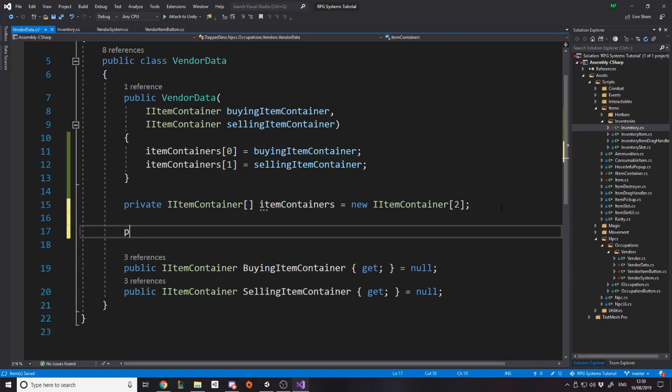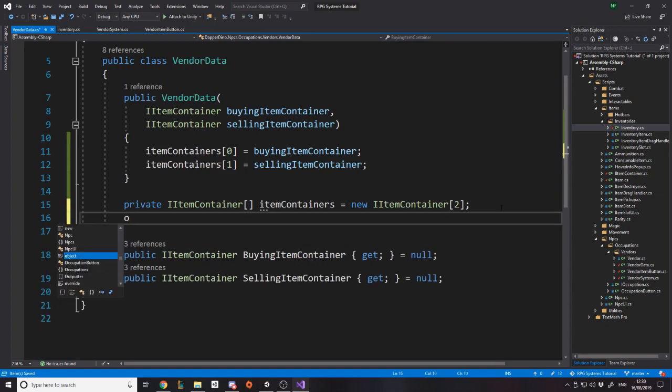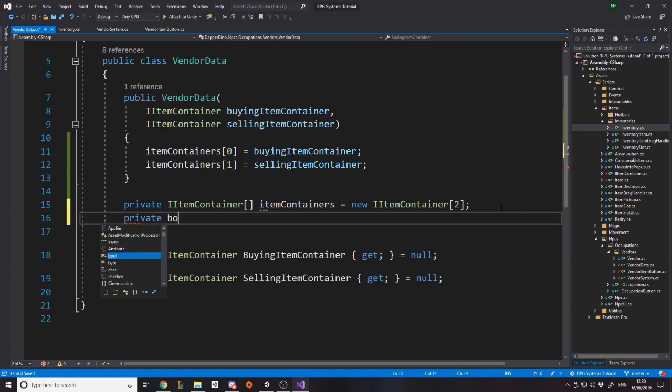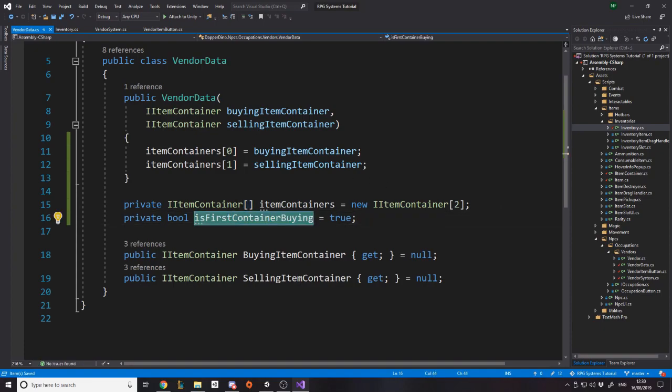So let's have a private, I'll just put it on the line below it. Private bool, and what should we call it? Is first container buying equals true. I mean, we could think of a better way to do this, but we're the first item container, like we're the first one in the array. So are we buying? By default, we are buying. So that's just the start.